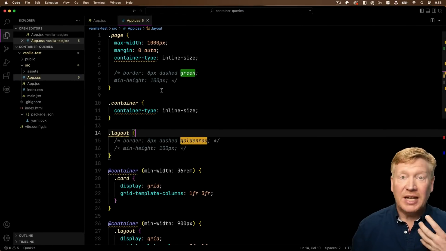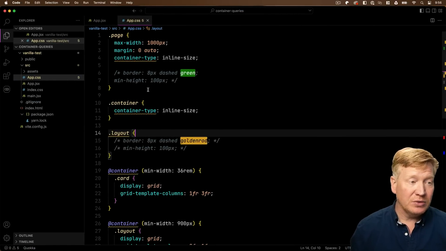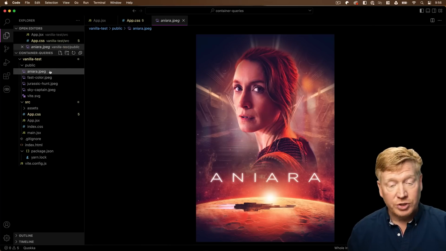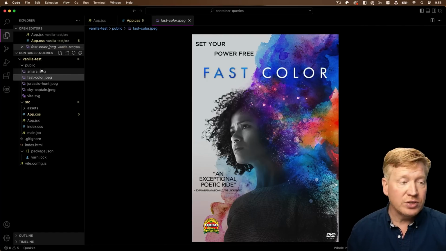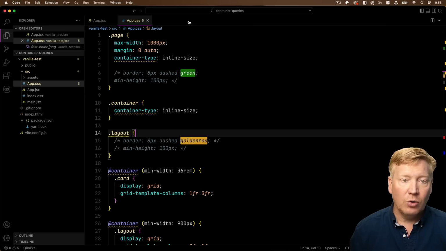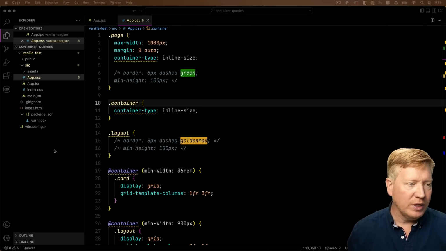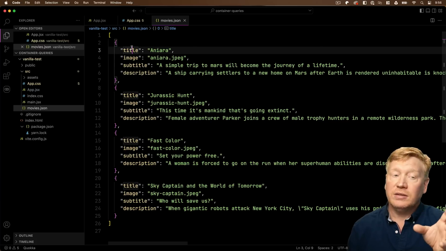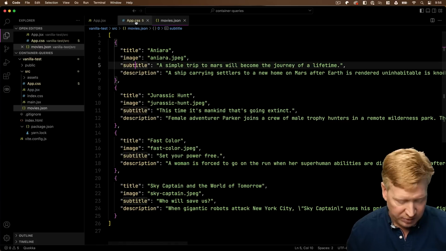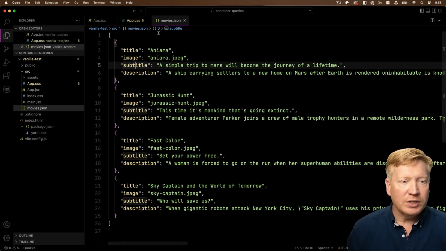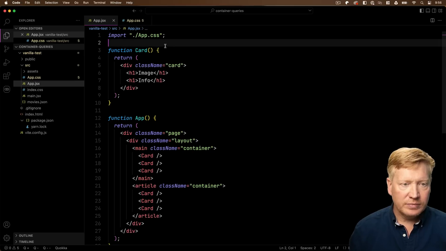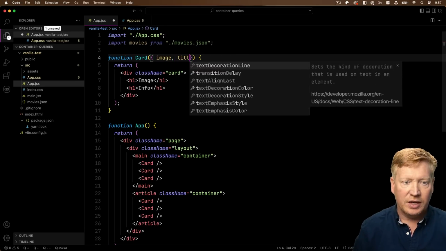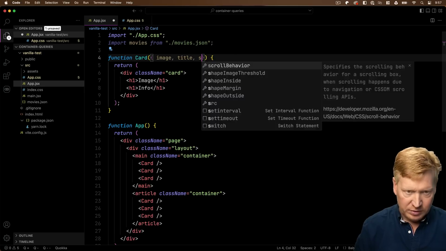So now we need some data, we need some images. So let's go and get those. So here's some images. Of course, all of this is in the GitHub repo that's associated with this project. Free to use it, of course. And then we need some data. So we'll create a movies.json file that has the title, the image, the subtitle, and the description. All right, so now we just need to bring in those movies, and we're going to give them to the card. So we'll have the image, title, subtitle, and description.